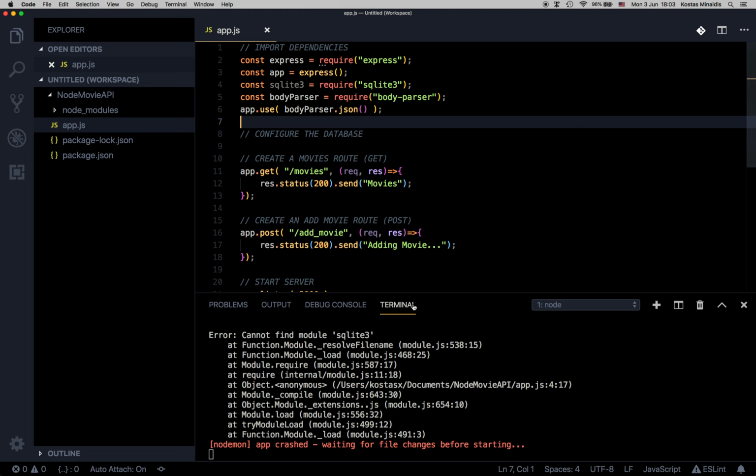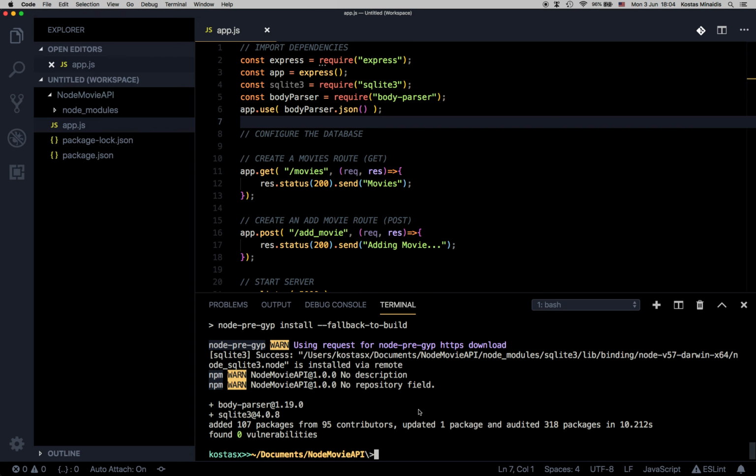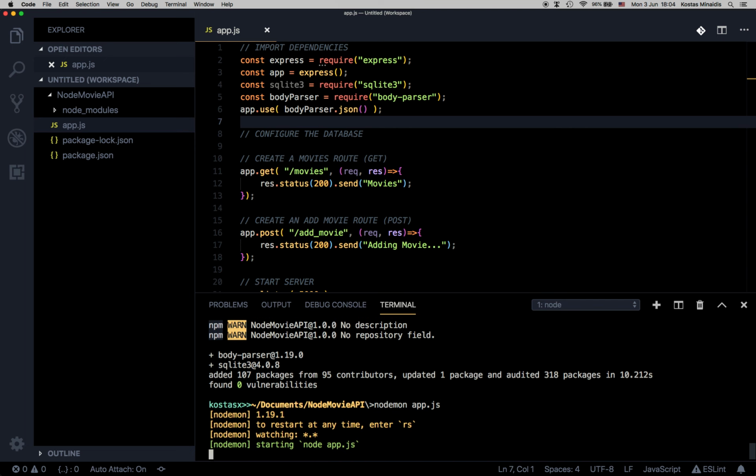As you can see, I have some kind of error here. Cannot find module SQLite 3, so I need to npm install SQLite 3 and also the body parser modules. So we have SQLite 3 and body parser packages updated. I'm going to run NodeMon again. Now this time it's green, everything works.